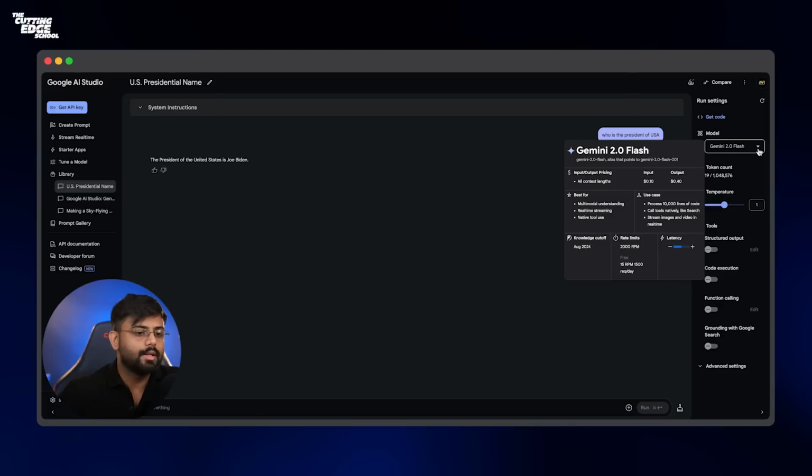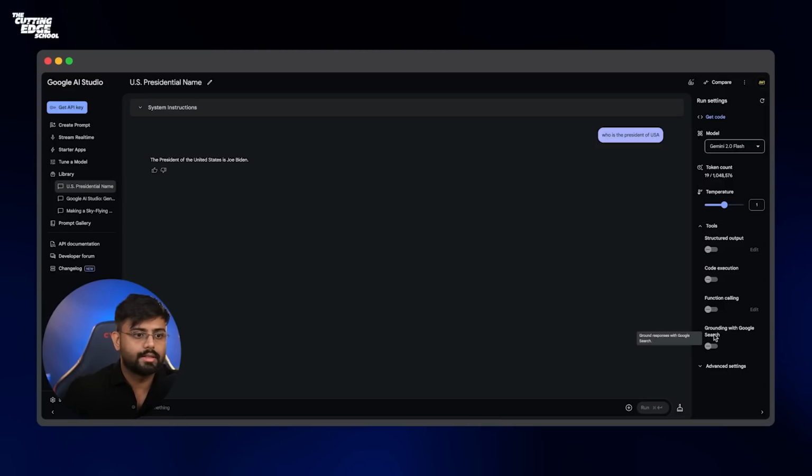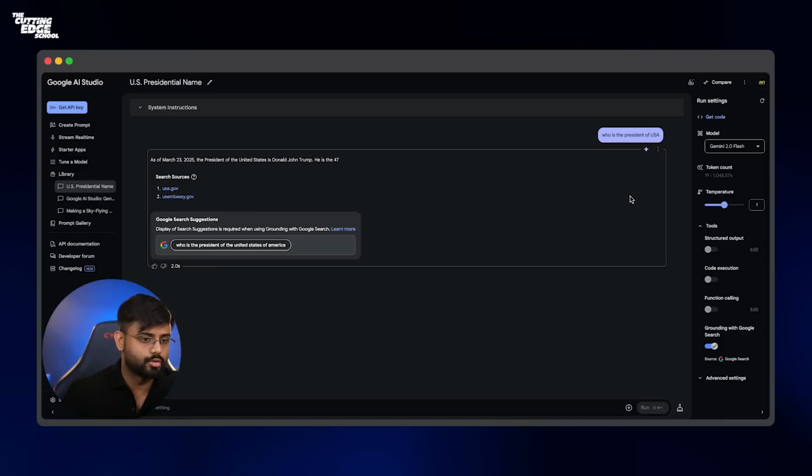But if you want the latest results, if you want Google Gemini to look into the internet before answering, you should turn on this option called grounding with Google search. So now you can rerun this and it's going to use Google search, and it's going to say that as of 23rd March 2025, it's Donald Trump.